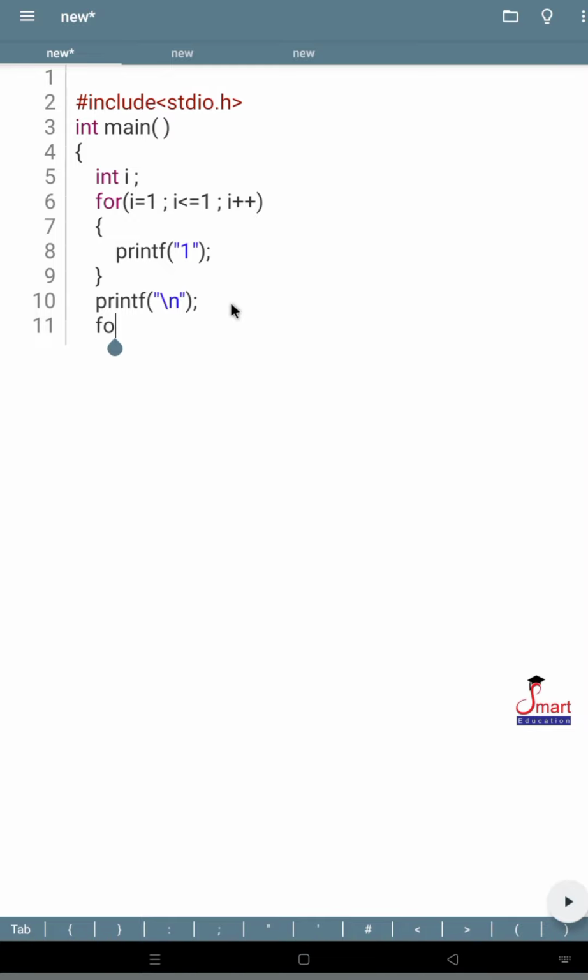I'm writing here for, here whatever I have done before earlier, you can see here. So I will do again that part. Just I will change the condition. Condition what I will write? I less than or equal to 2, because we have to print this time 2 times. Okay, that's why we need 2 1.